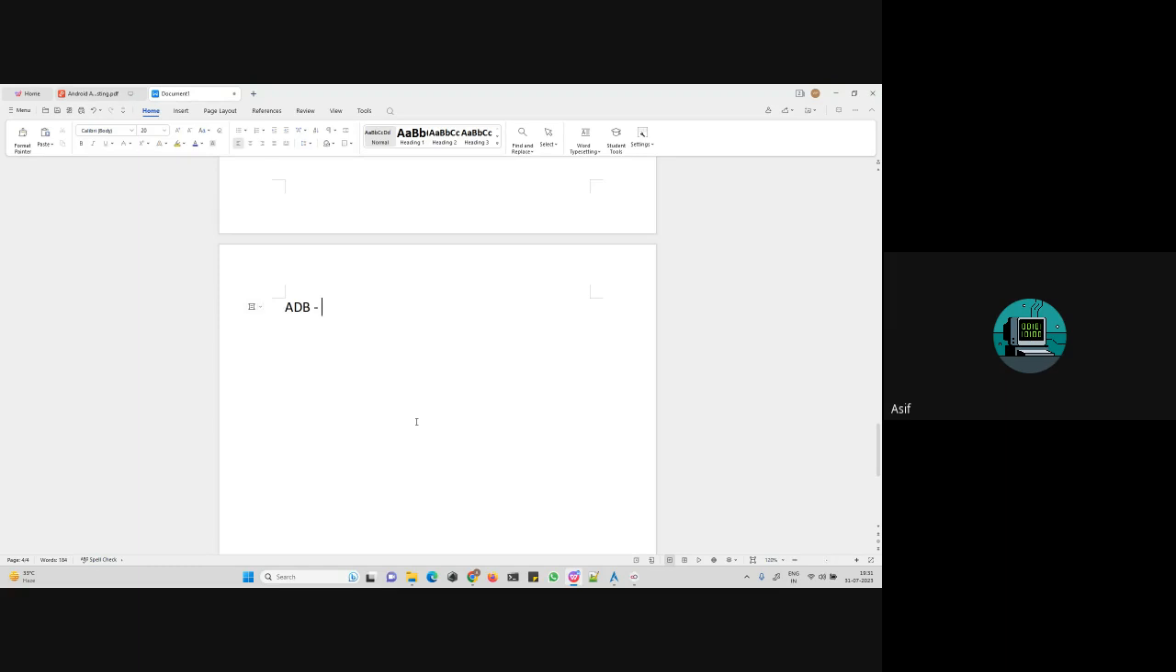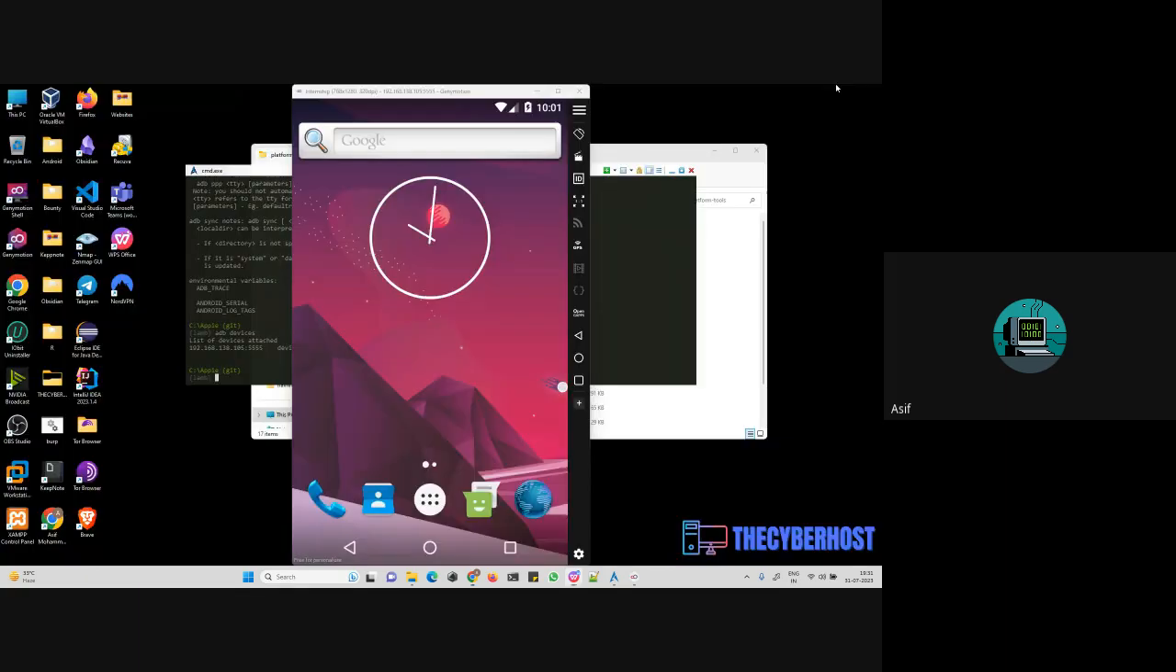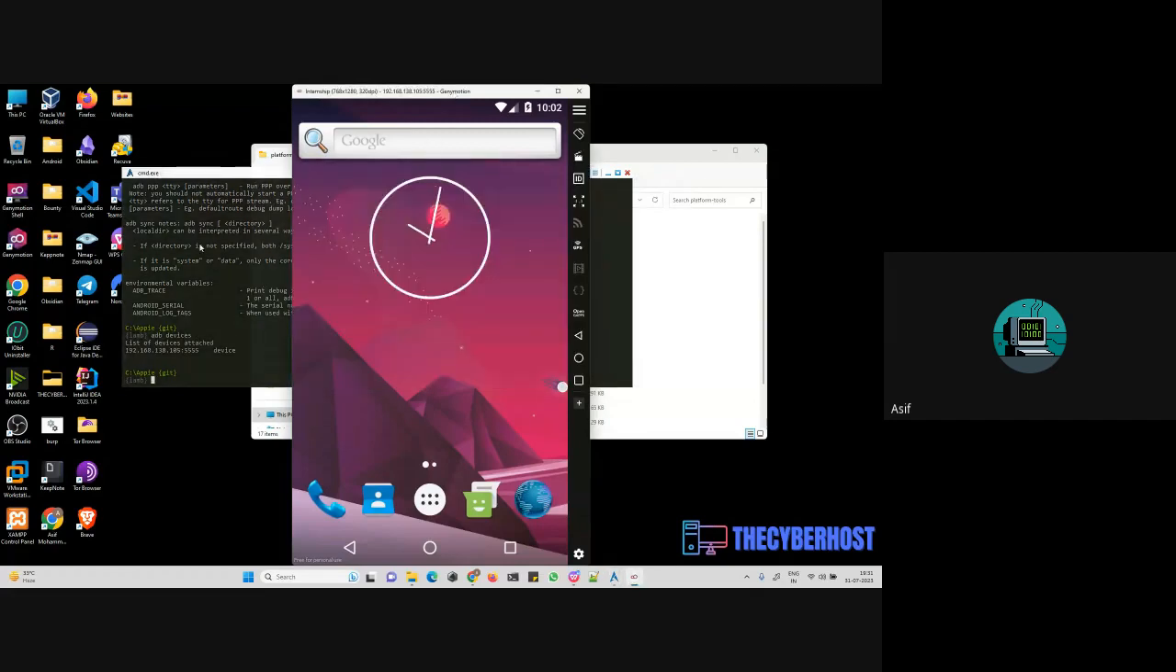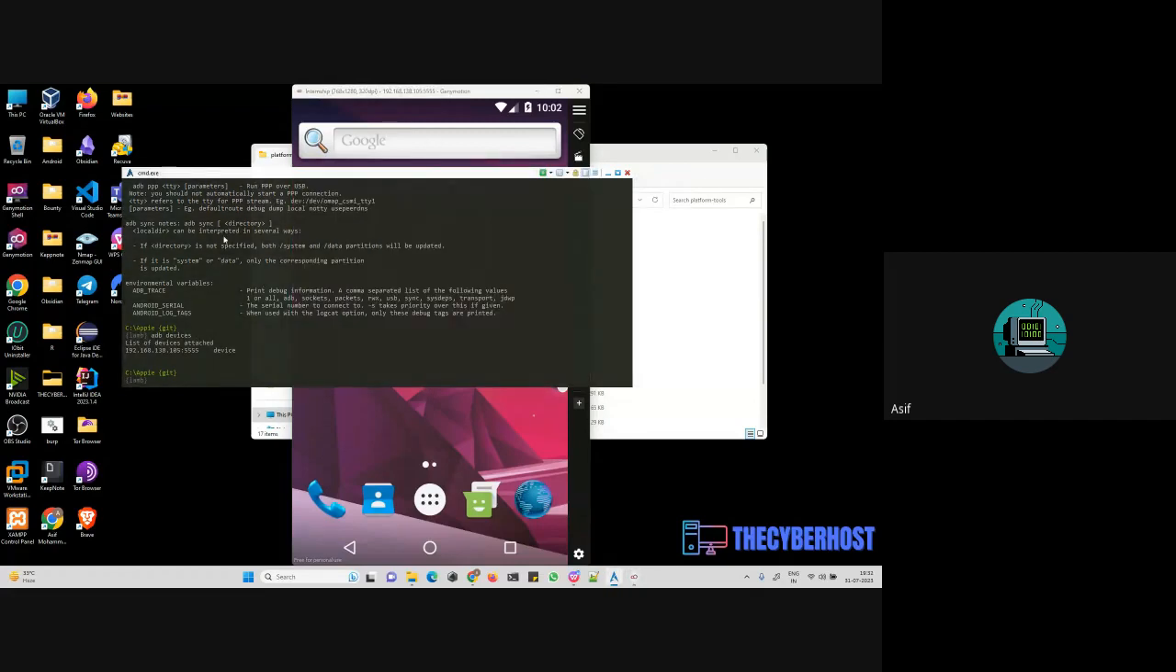So ADB stands for Android Debug Bridge. Basically, this ADB is helping us to communicate with our Android device. With the help of this ADB, we are able to communicate with our Android device. So this is basically enabling us to communicate with our Android device.